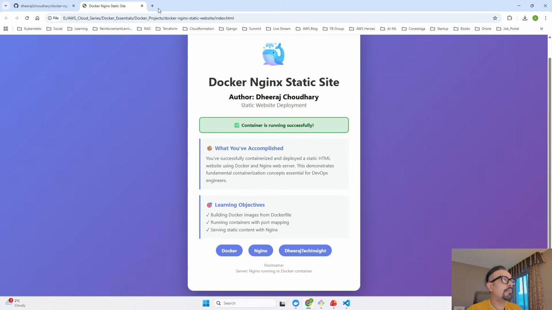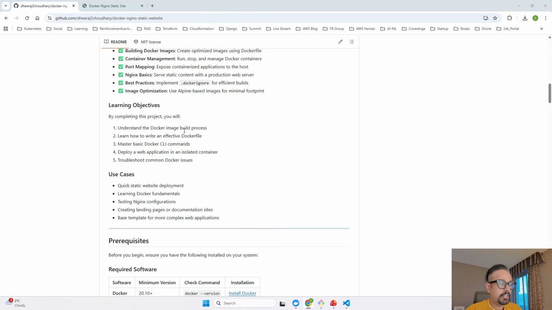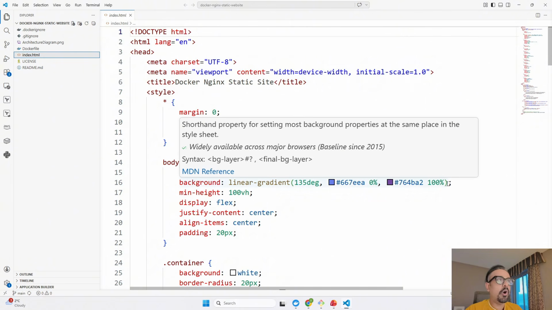So let me close all this. So this is the index.html and the code that I have written. This is all about it.